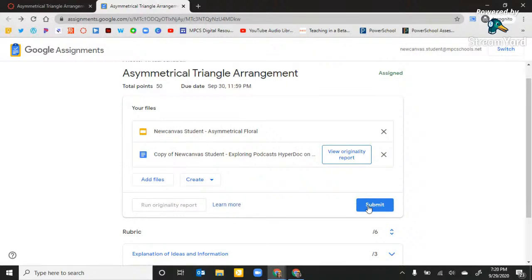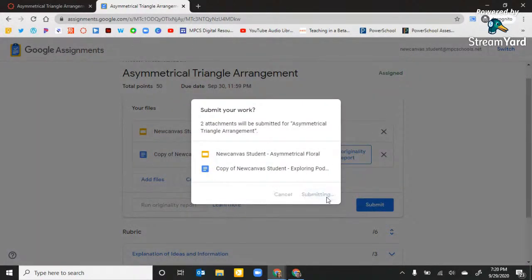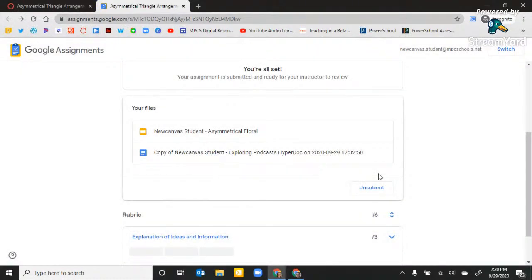If I click submit, I do want to point out this unsubmit button that we're going to see here in just a second. So when students submit their assignment, whatever Google document they're using is now going to become locked, and they're not going to be able to edit this document. If they need to make a change, they have to click unsubmit. So this is really kind of a cool feature for how this works.